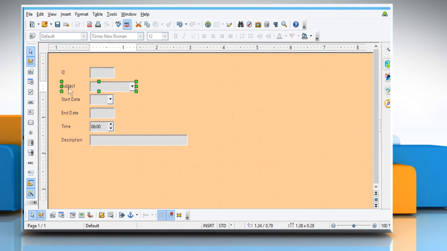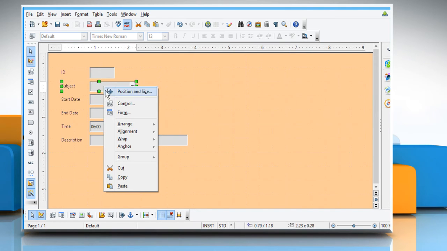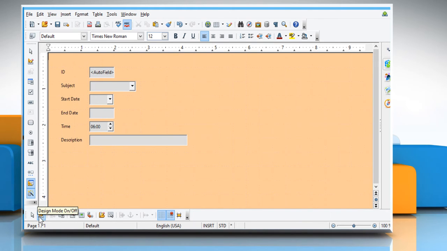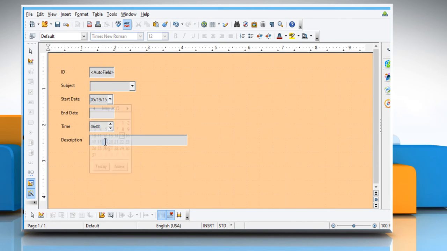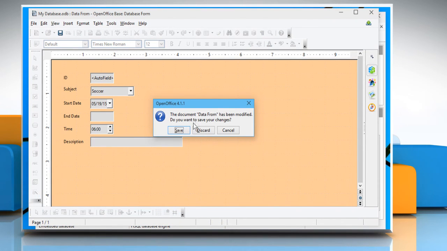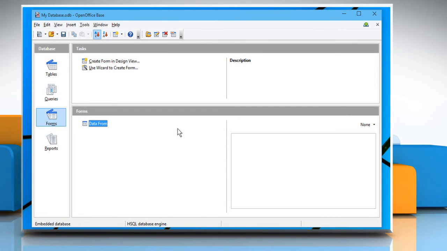Select both the label and the list boxes and then right-click on them. Move to Group and then click on Group. Go to the design mode to check the changes. When you are satisfied with the changes, close the document and then click on the Save button to save the changes. See? That wasn't hard at all.